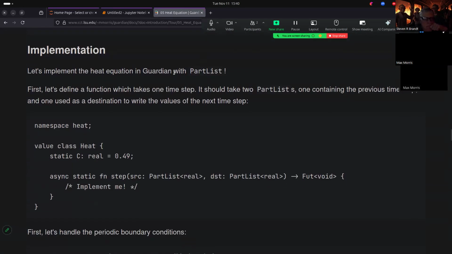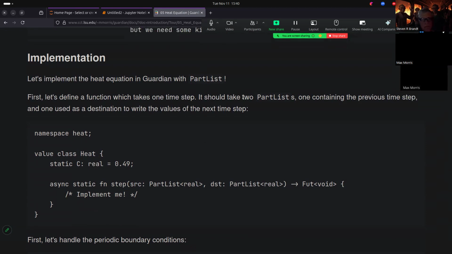So we're going to use part list for this, unsurprisingly. We're going to define a function that takes one step forward in time. So it's going to take 2 part lists. One contains the previous time step that we're evolving from, and one is used as a destination to write the values of the next time step into.